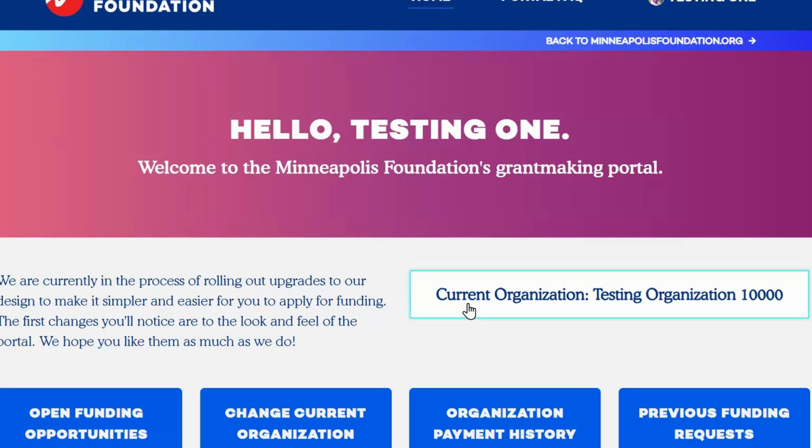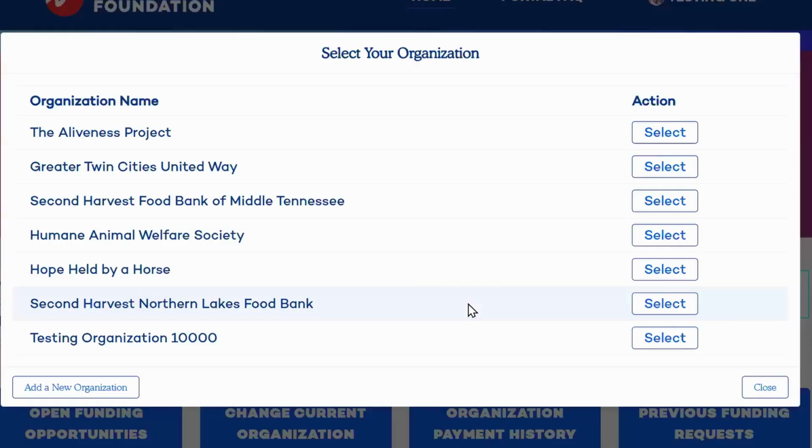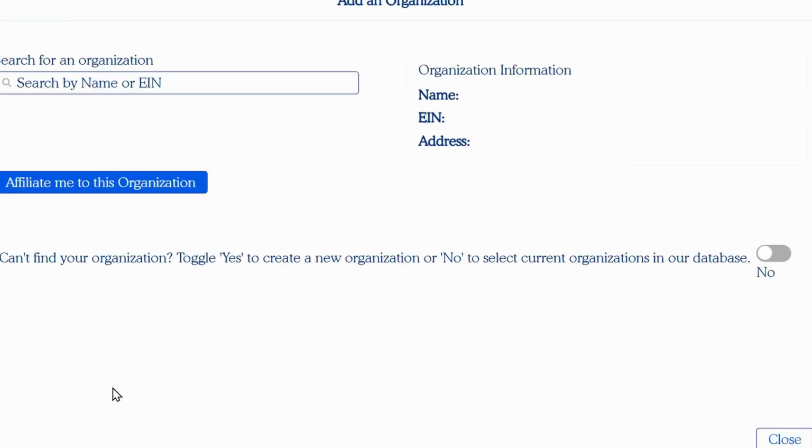Okay, so actually let me show you one more thing. I'm going to click on the organization again. I'm going to add a new organization. What happens if your organization is not actually in the system? When I search there, my organization doesn't appear. So what I want to do is respond to this: Can't find your organization? Toggle yes to create a new organization, or no to select the current organization in our database. Go ahead and toggle yes.